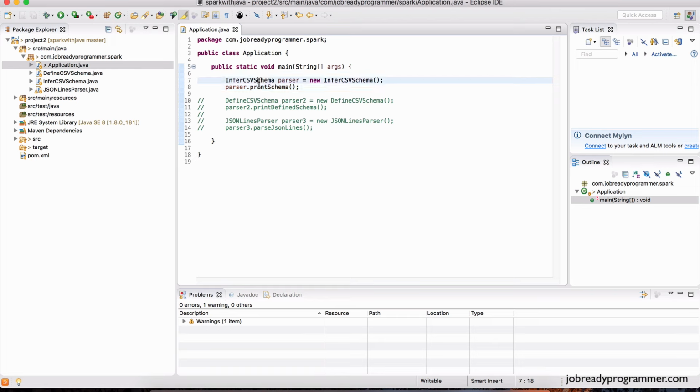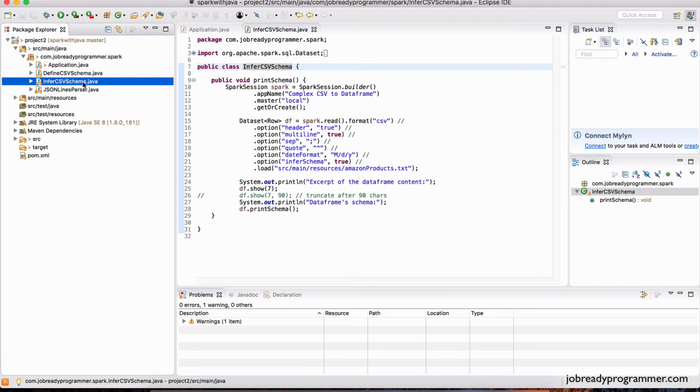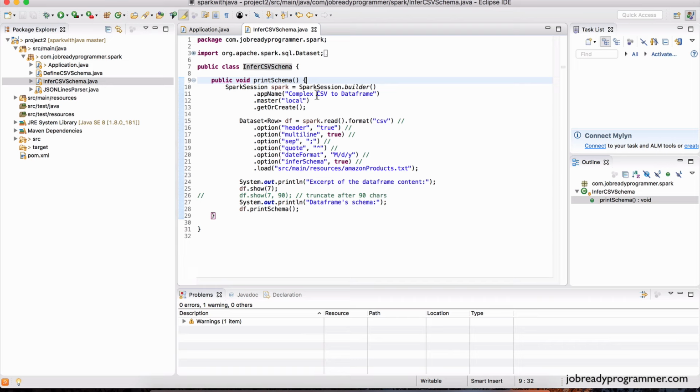So I'm creating an instance of this InferCSVSchema class, and basically I want to print the schema of a CSV file. So let's go into that class and see what it's doing. And that class is of course right here. So notice that this is going to create a Spark session, and using that Spark session, it's going to read the format of a CSV file. So it's expecting a CSV file.